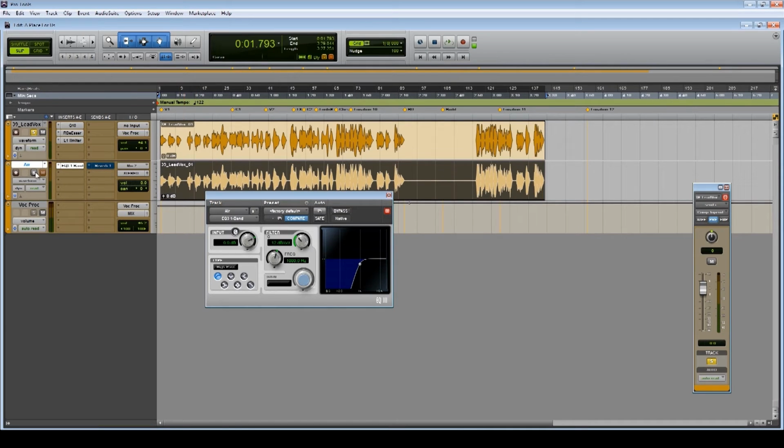Let's have a look at this air track, and we'll try and figure out basically where the air is.